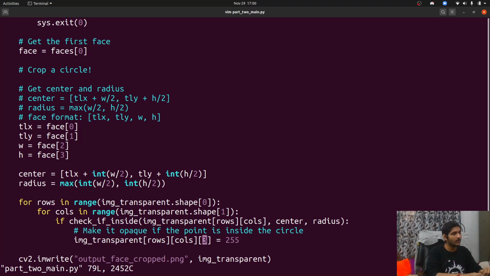All right. Is there anything wrong? I can quickly take a look. TLX plus int w by 2, TLY plus int h by 2. So those are the centers. Radius is what we got from here. This is completely fine, if I'm just checking if that is inside or not. If this is true, then you say that you try to make it this, right? Okay, I think I know what's going wrong.